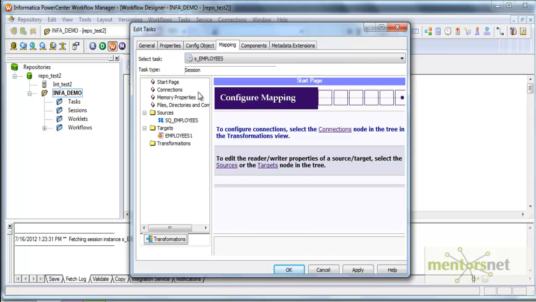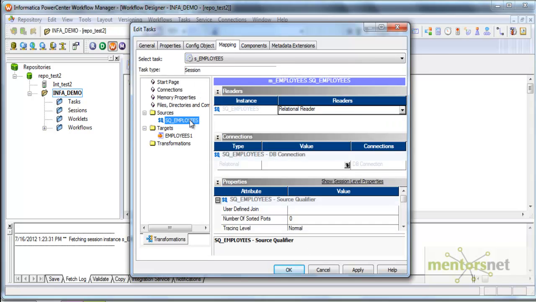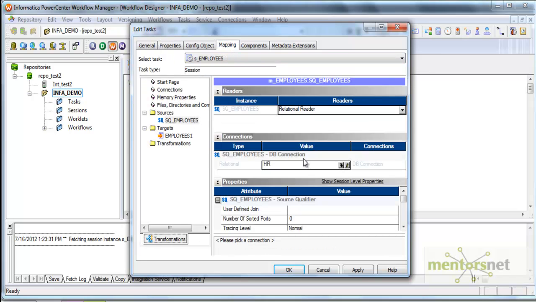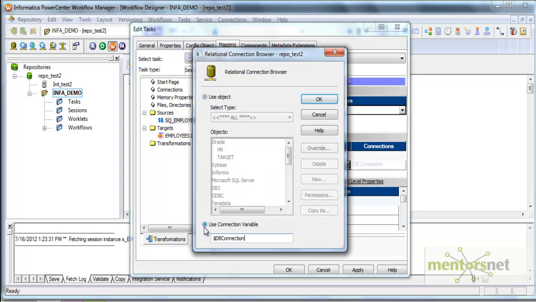I'm going to come to the mapping tab now and come here to the sources and select the relational connection which I just created. Or even the better way to do it is to go to the properties tab here, and then here I've already selected the $source variable. I've assigned it to HR and $target to HR target. So let me come here and say $source. That way it's a variable.